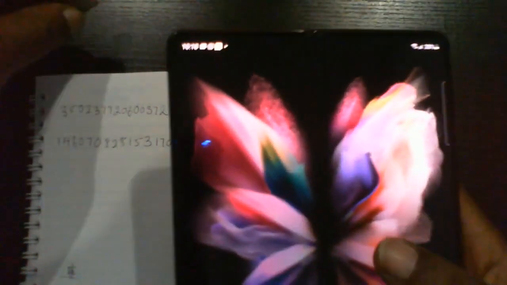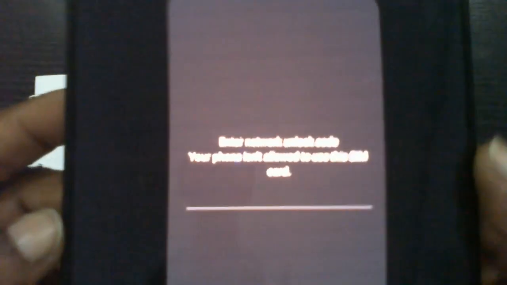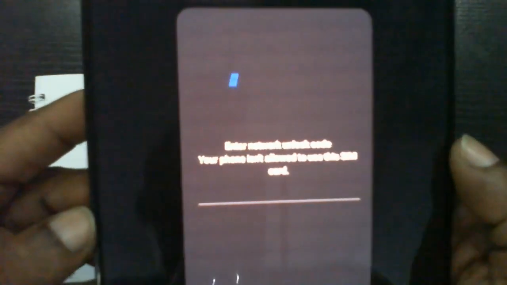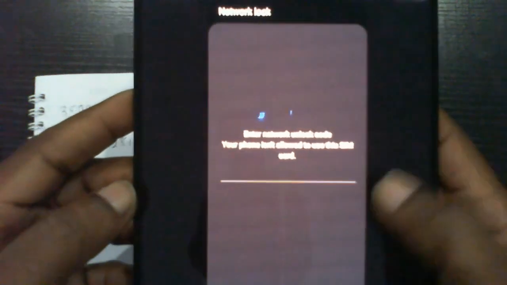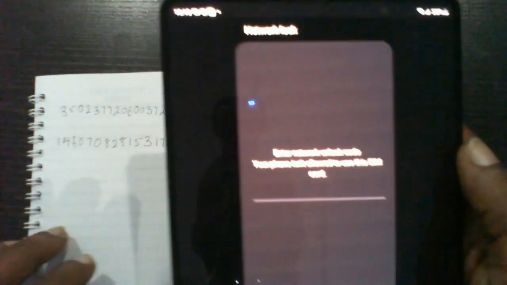To confirm that this phone is actually locked to a network, I will put the SIM card from another carrier into the phone. Yeah, it says enter network code. Your phone is not allowed to use this SIM card.